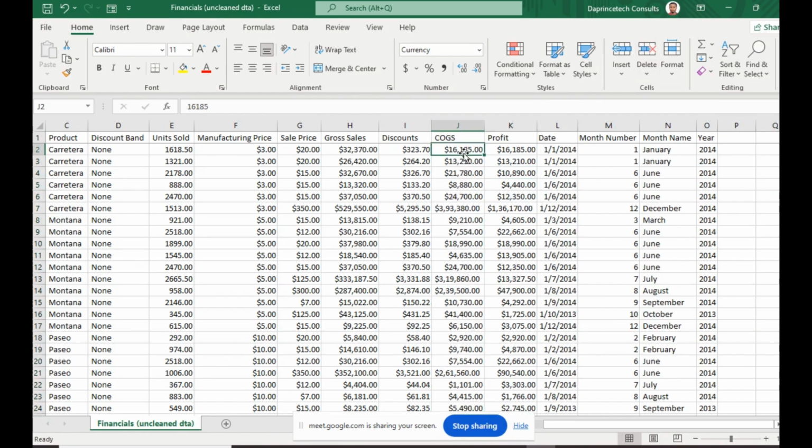We are getting there. Now cost of goods sold. What is the cost of goods sold? How did they get their cost of goods sold? They got 16,185. Normally, that is not how the cost of goods sold should be calculated. Don't forget, I told you, so far you know your calculation, you will know how to clean financial data so well. So now, let's do the cost of goods sold. How do you calculate cost of goods sold? Unit sold times manufacturing price. That is the cost of goods sold. Unit sold times manufacturing price.